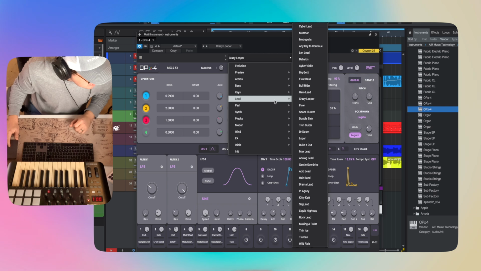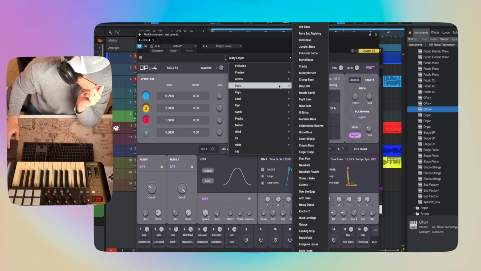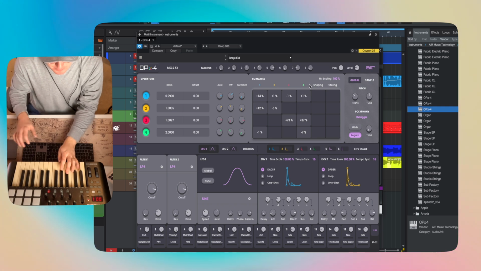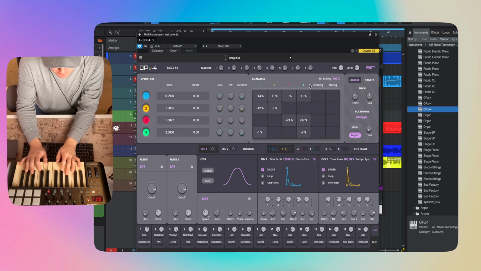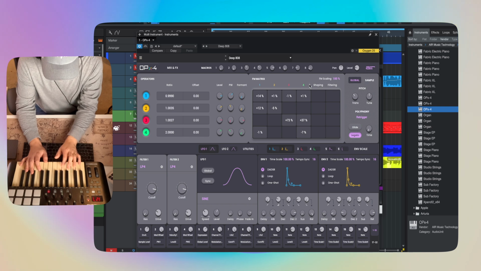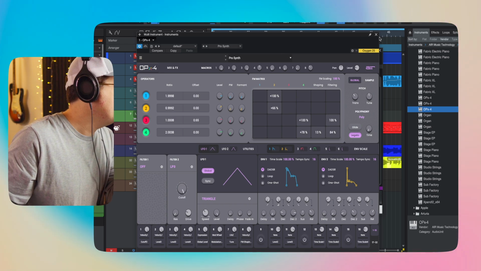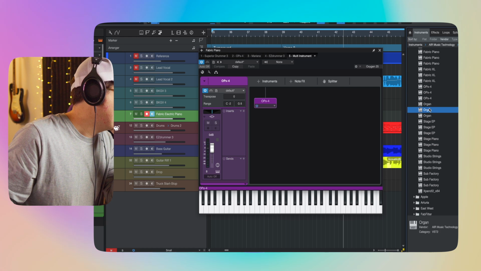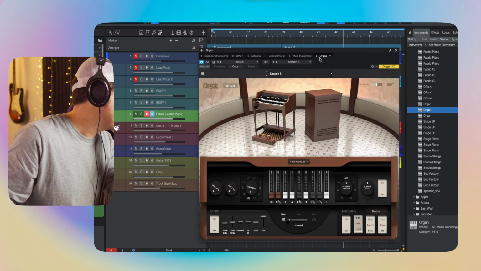Sounds pretty crazy. Goodness, there's so many. Bass. Deep 808. Very cool. So that's OPX4. Tons of options on there. You can really go crazy. There's a few organs we can check out.